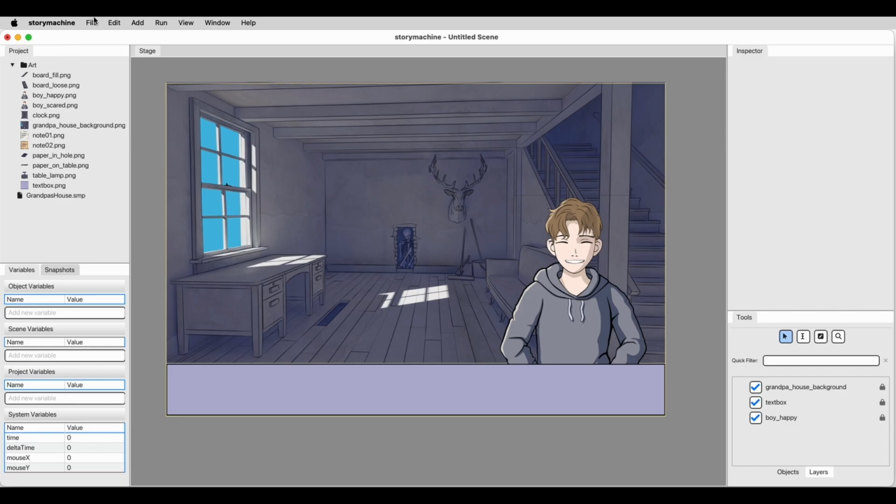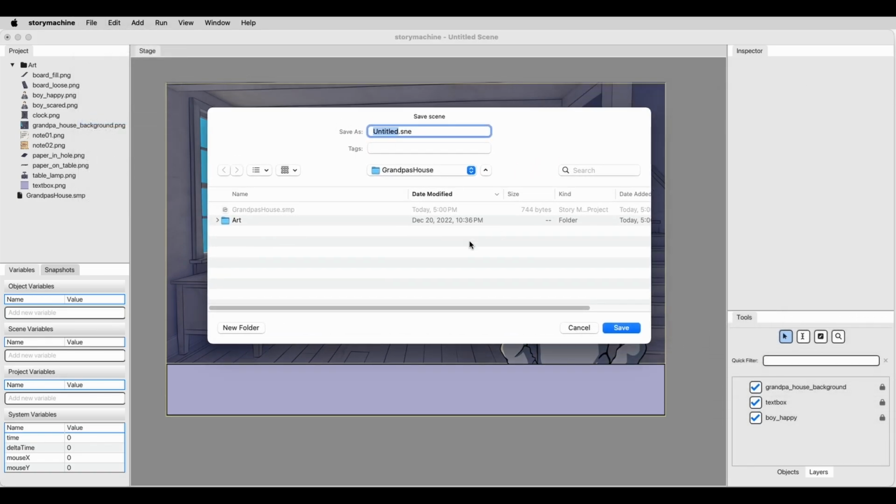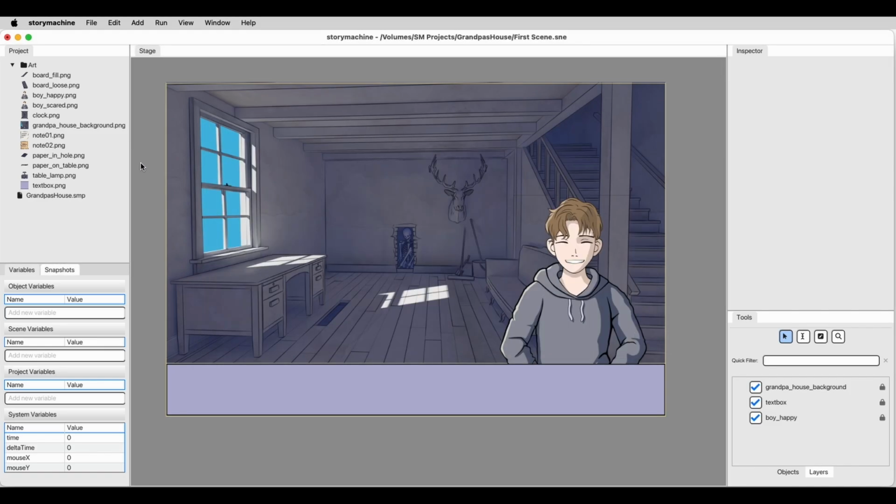You know what I should do now is save this scene. File, save. I'm going to call this first scene. I'm just going to save it into the project folder. It's a good idea to save every once in a while. Okay, and now first scene is saved. We can see that it's shown up here in our project. So let's continue. The next thing we want to do is make this guy say some text.